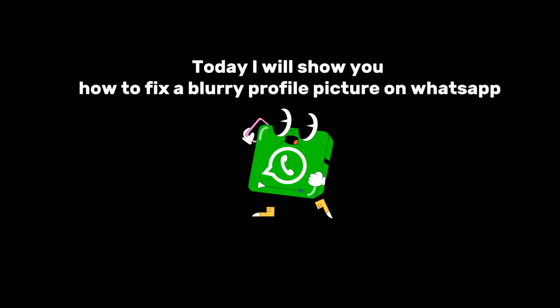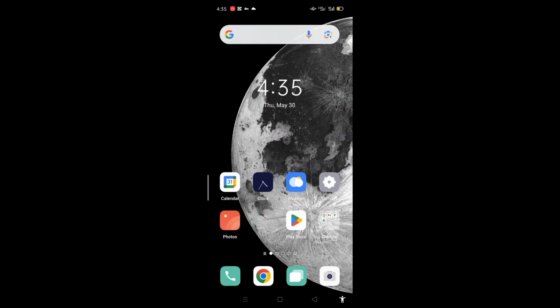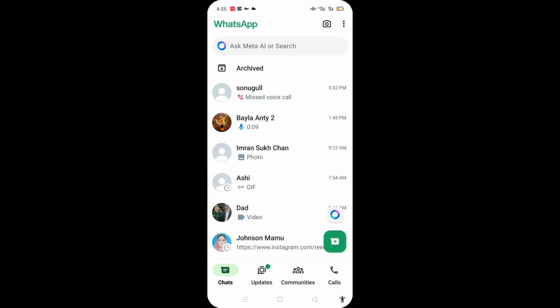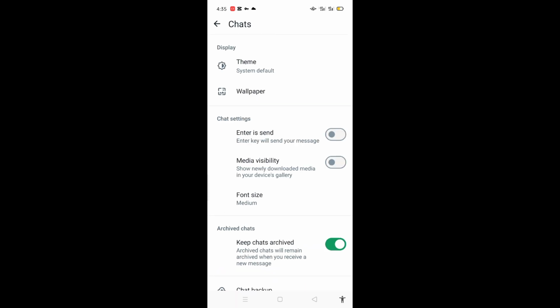Today I will show you how to fix blurry profile picture on WhatsApp. So what you will have to do is, first of all, just open the WhatsApp app on the Android device. Then go to your profile. You will see I have not uploaded any picture.